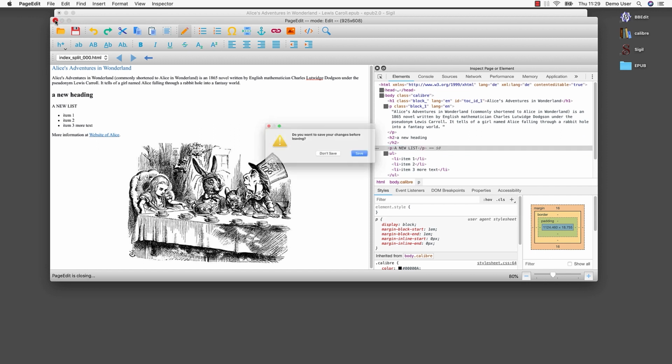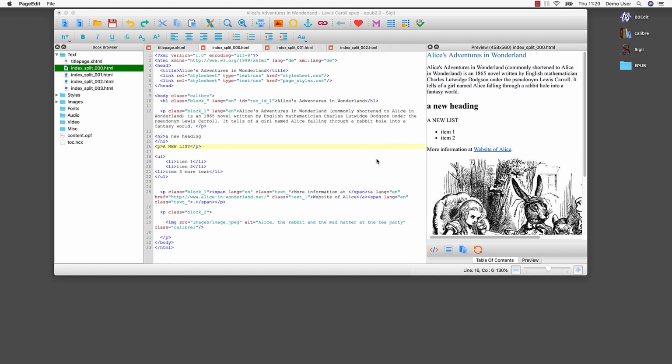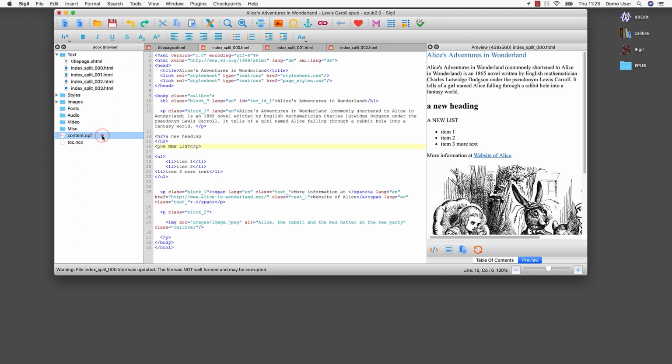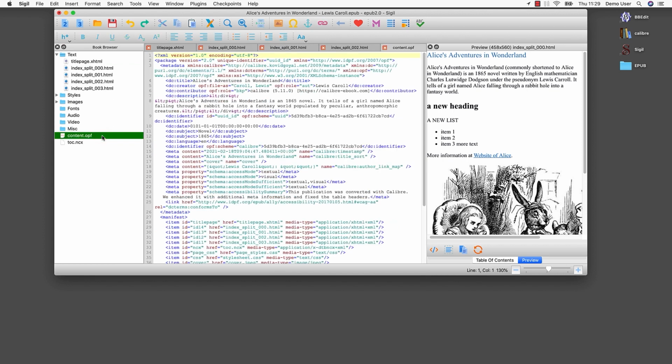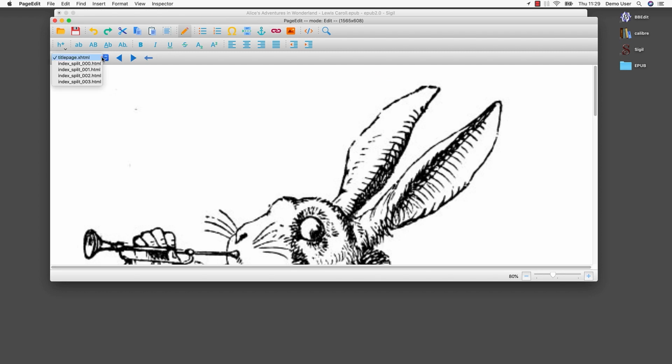Once we save our changes in PageEdit, the code gets updated in Sigil. In this way, we can jump back and forth between Sigil and PageEdit to update the book's content. If we forward the OPF file to the editor, all the pages of the book can be edited.